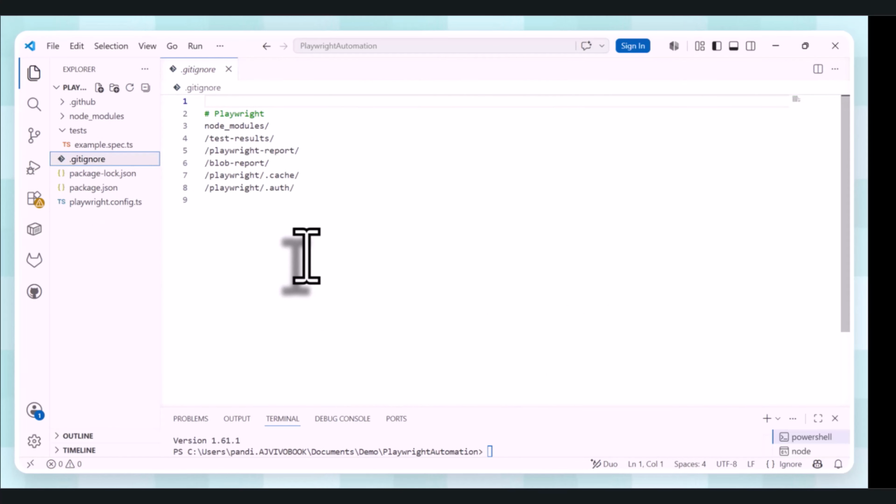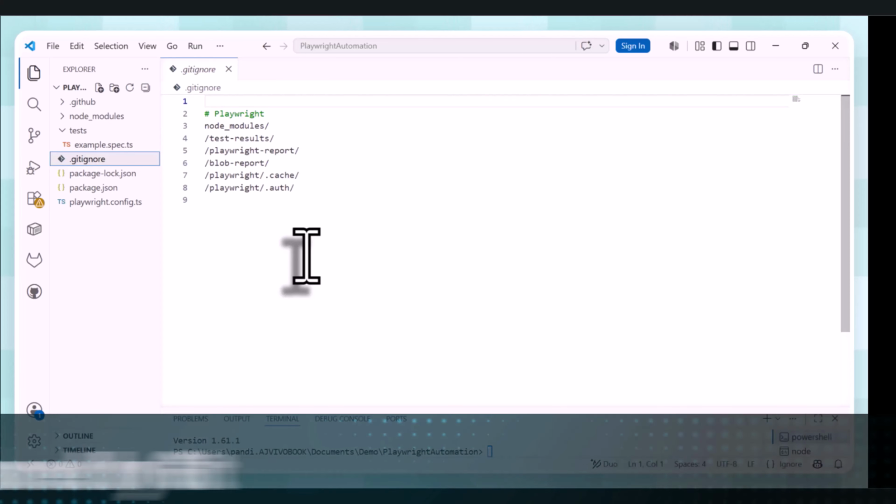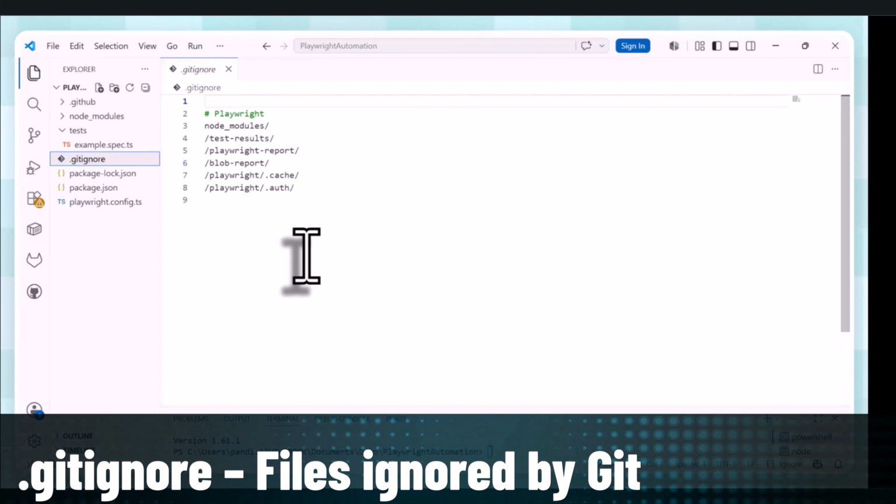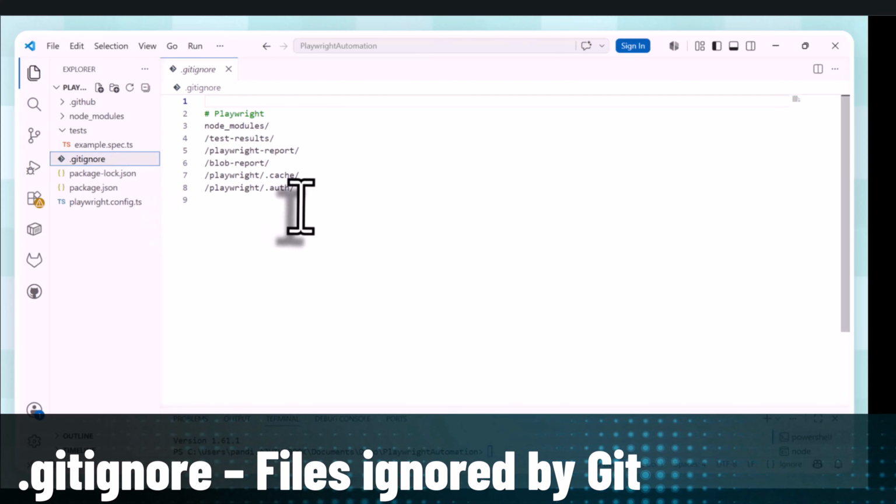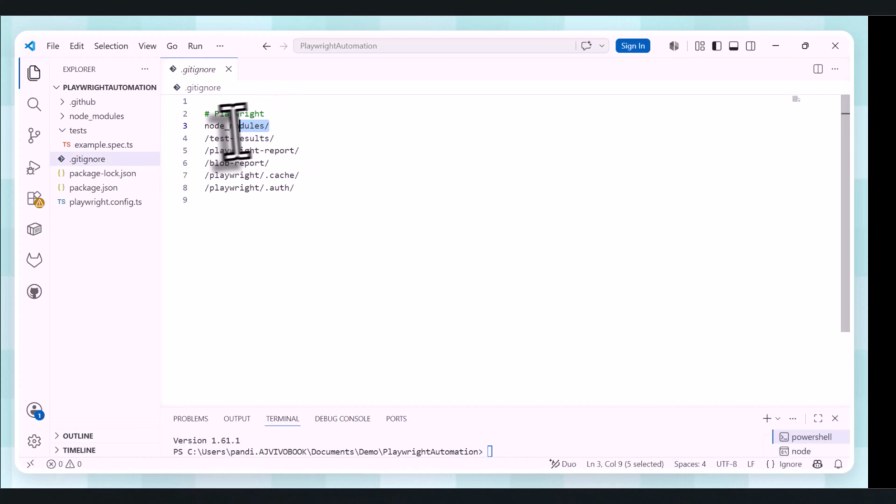By using this file, whatever files or folders we add that we don't want to push to our Git repository, we can add inside this .gitignore. For example, here I don't want to push node_modules, or any files from the playwright-report, test-results, and all these folders. I don't want to push all those files to my Git repository.